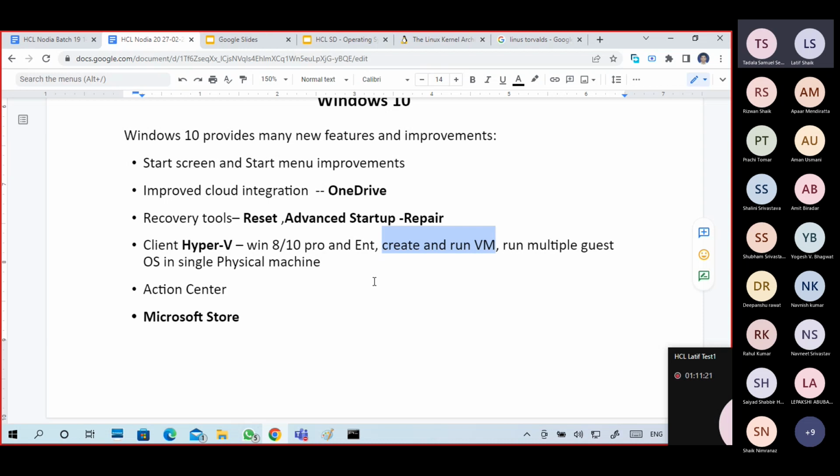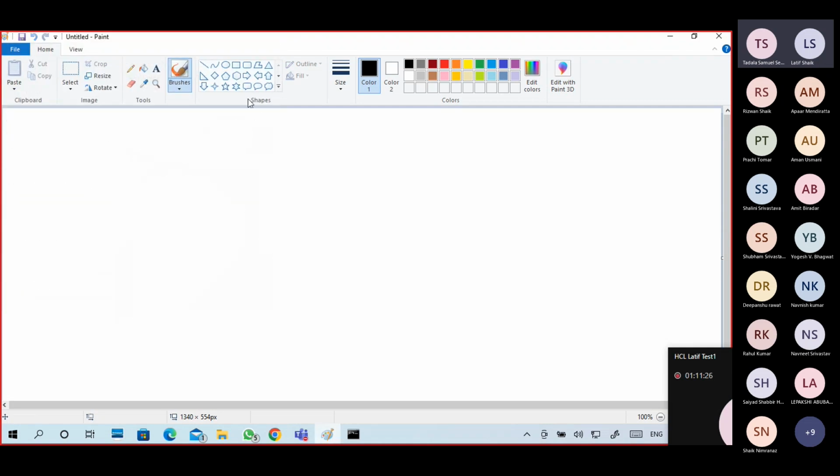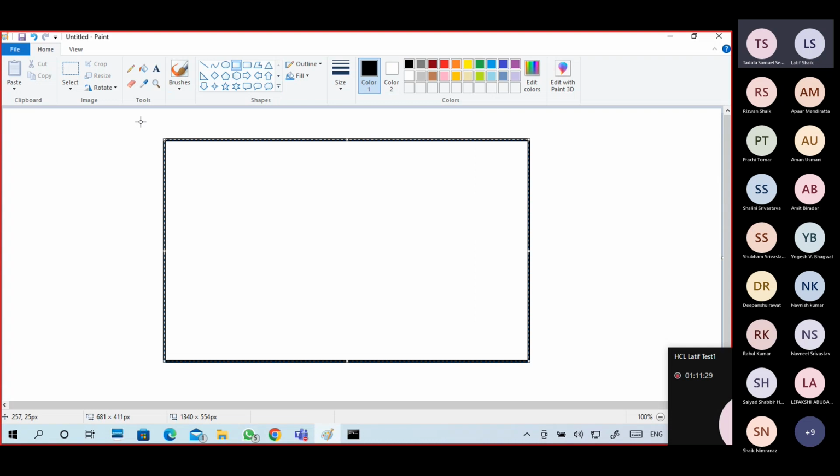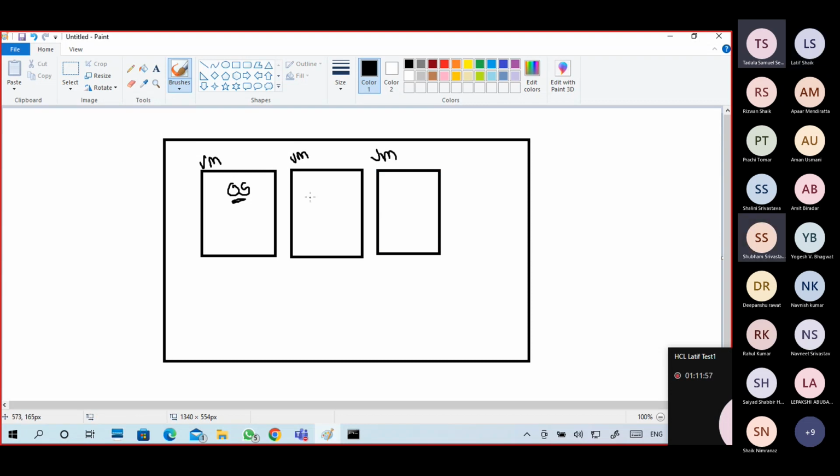What is the use of a virtual machine? In a virtual machine, you can install whatever operating system you require. For example, this is my physical machine. I want to run a Linux operating system for my practical work, or for my server, or for some application testing kind of stuff. So I create a virtual machine and install an operating system. I can create multiple virtual machines in a single physical machine using Hyper-V kind of features, and I can install different types of operating systems also.